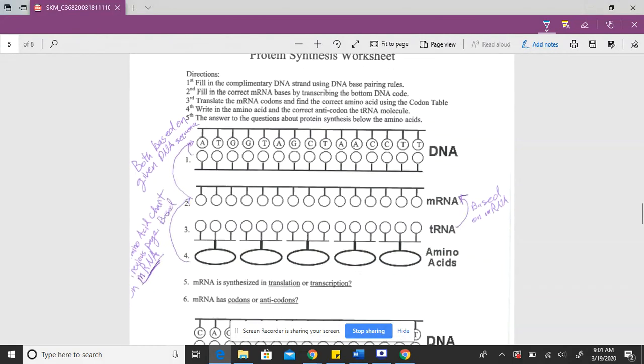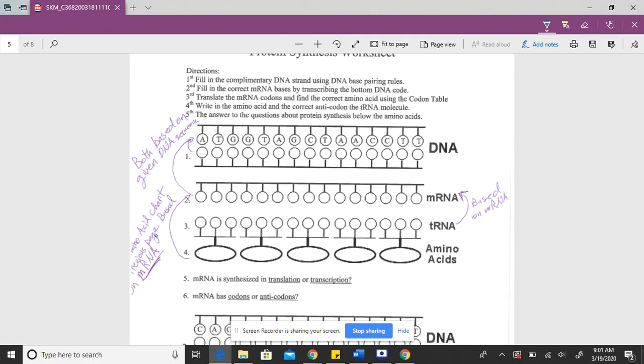So here we have DNA. This is one strand of DNA, and we are trying to make it into amino acids. So the first thing that you're going to want to do anyway is complete the first step here by just matching base pairs. So we know A goes with T, T goes with A, G goes with C, G goes with C. And just keep going there and do that whole strand.